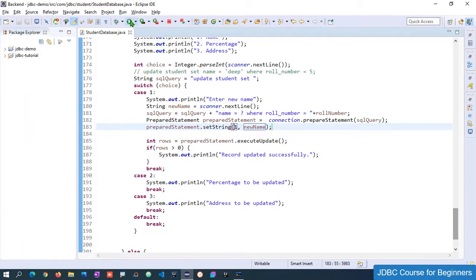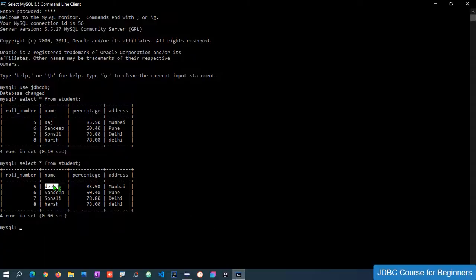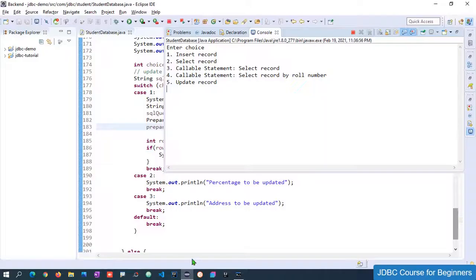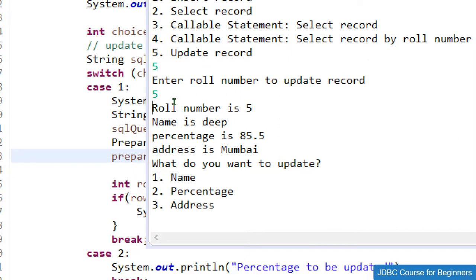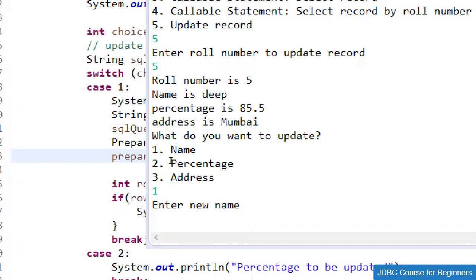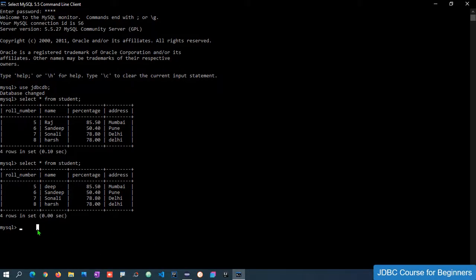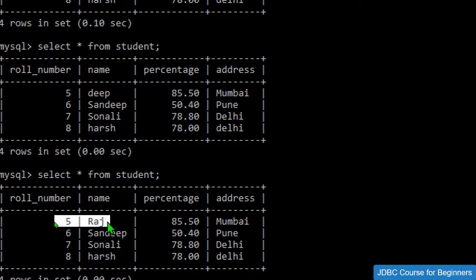So let me run this one again, and let me just show you the table. On the 5th we have Deep. I just want to make it as Raj again, so let me add 5 as my choice, enter roll number to update 5, and then I just want to update the name like this. It is asking me for the new name, I just want to update it as Raj, and record updated successfully.